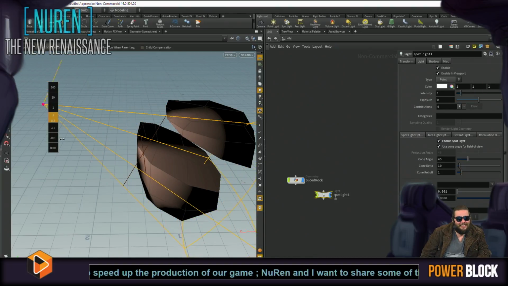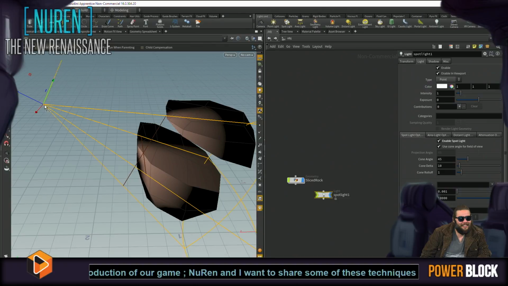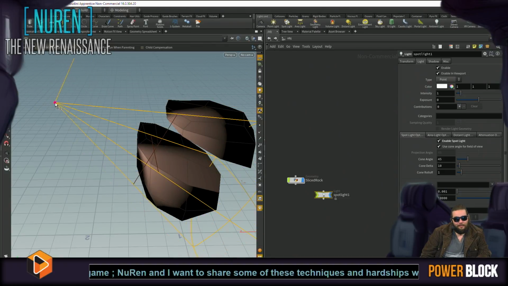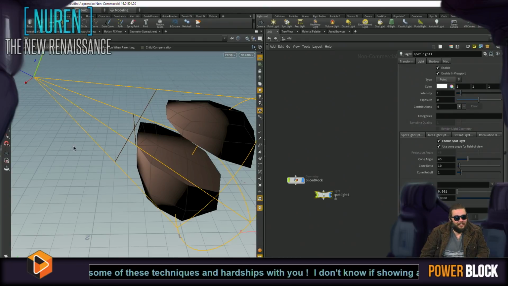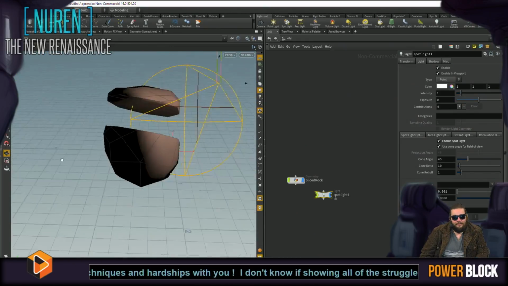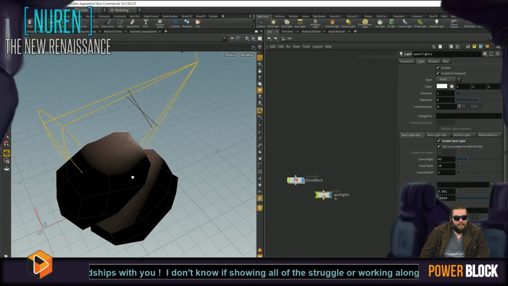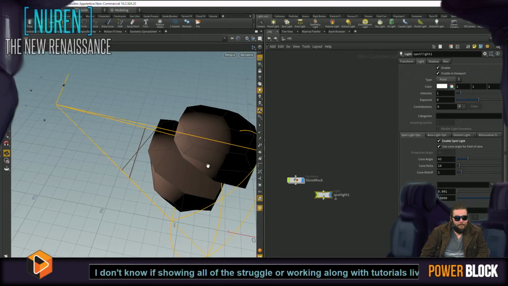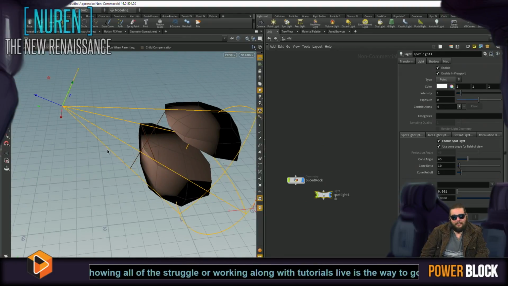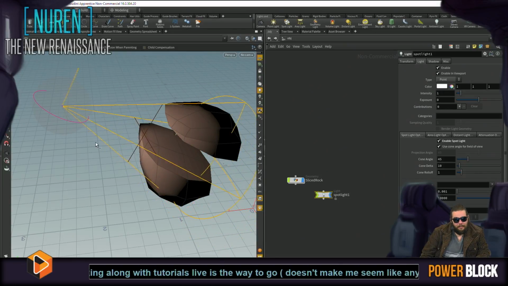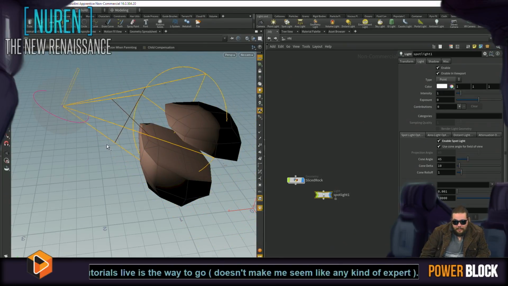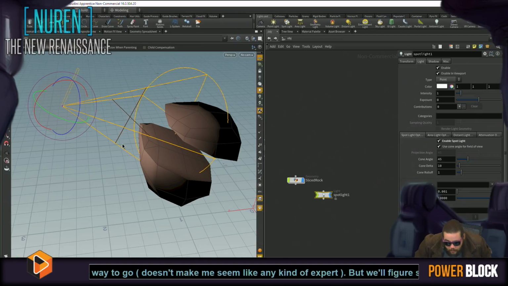Oh, this is great. All right. So I have a preview of our spotlight here. That's, you know, I don't know, basic 3D modeling stuff.